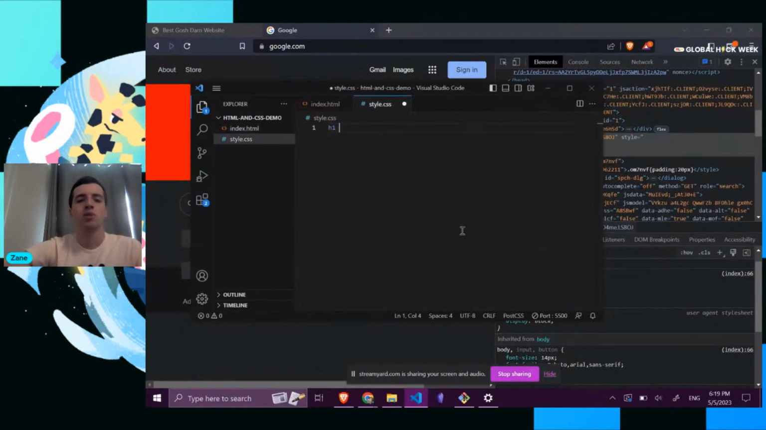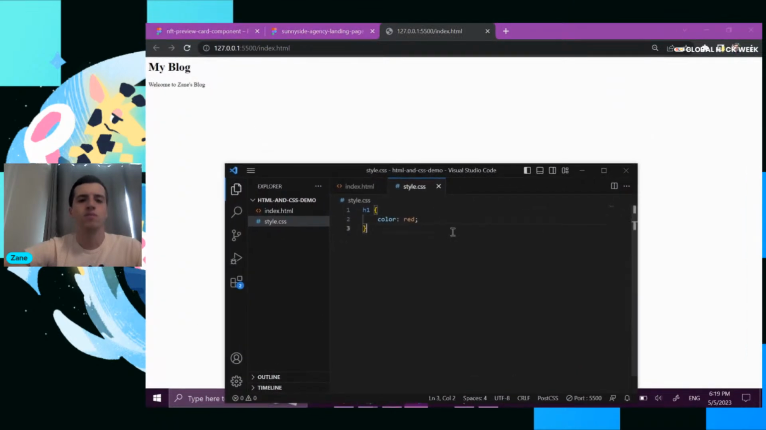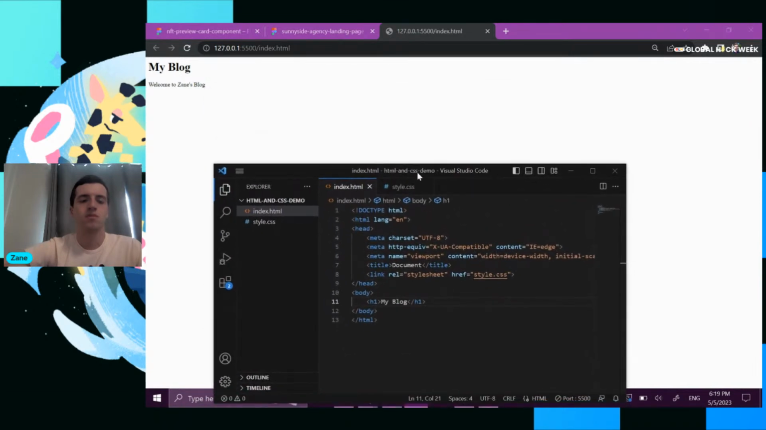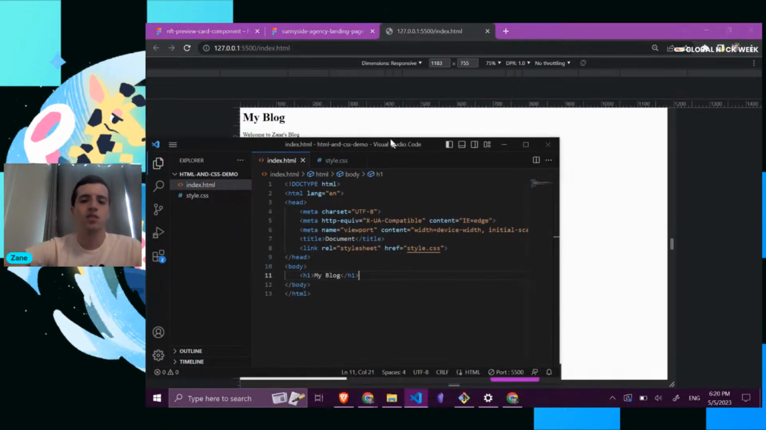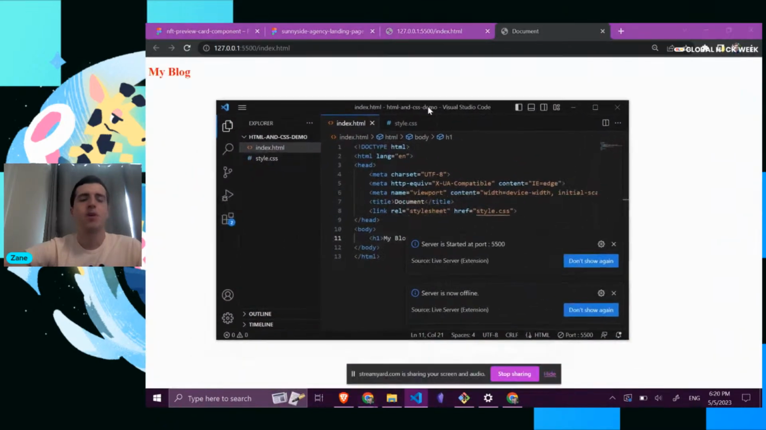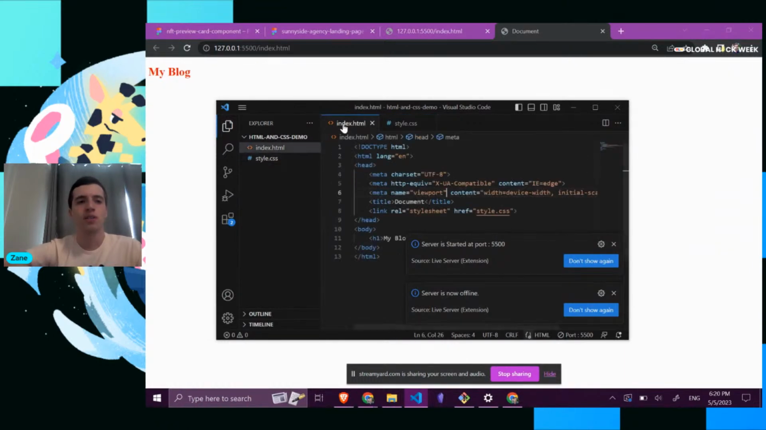So let me do a quick test. Do color red. And I go to my website here. href style. Oh, actually, my code's going a little bit wonky. There we go. Okay, perfect. So now you can see that when I made that change of color to this header element, this H1, the color of the H1 on the actual page changed as well.